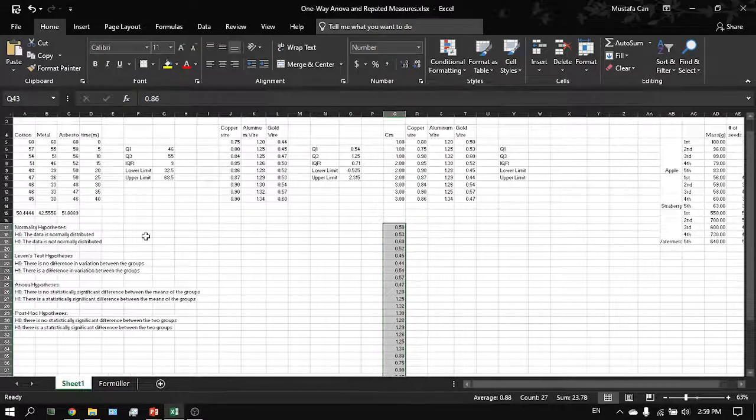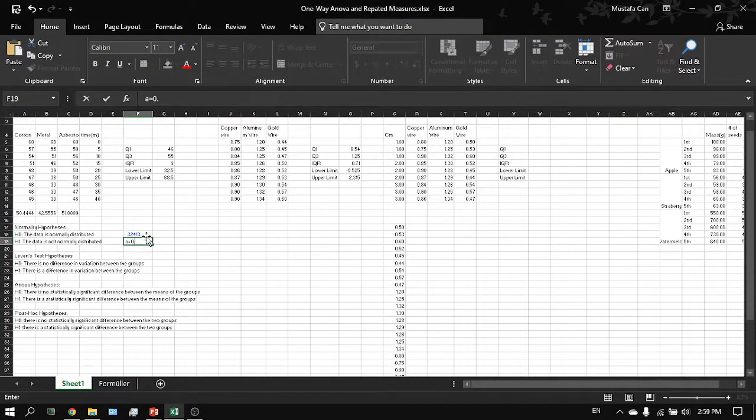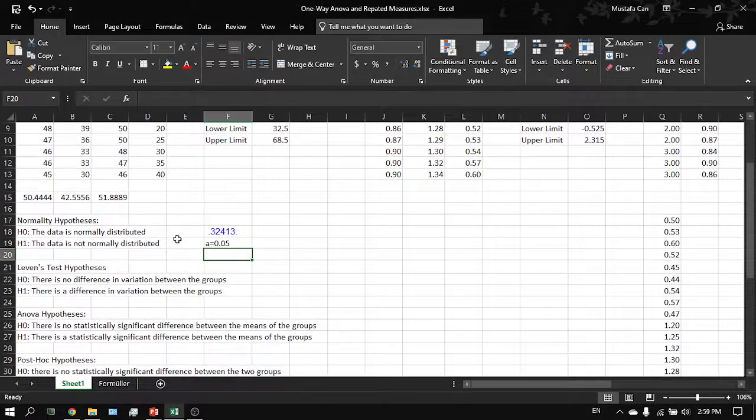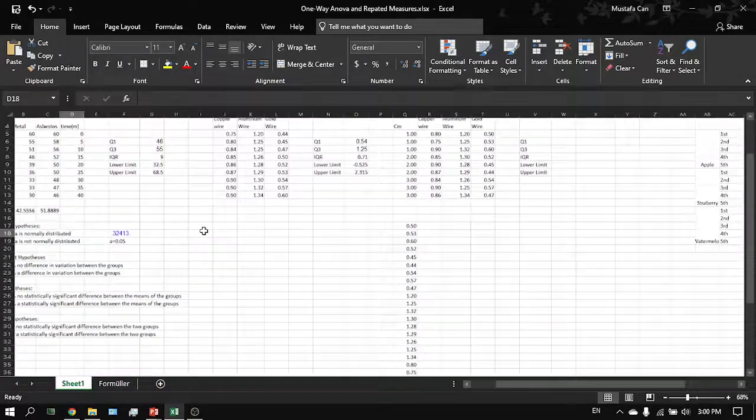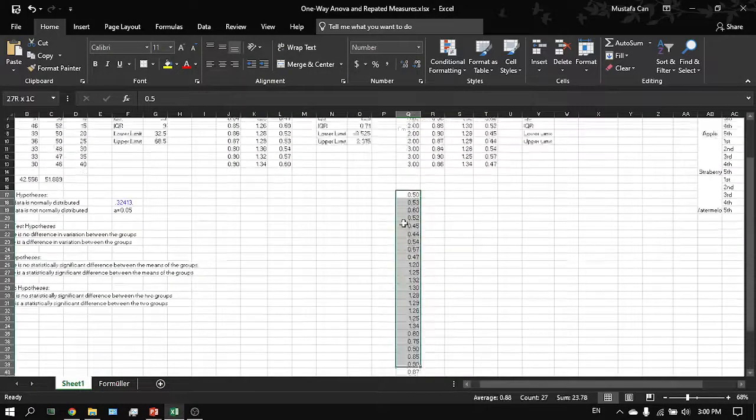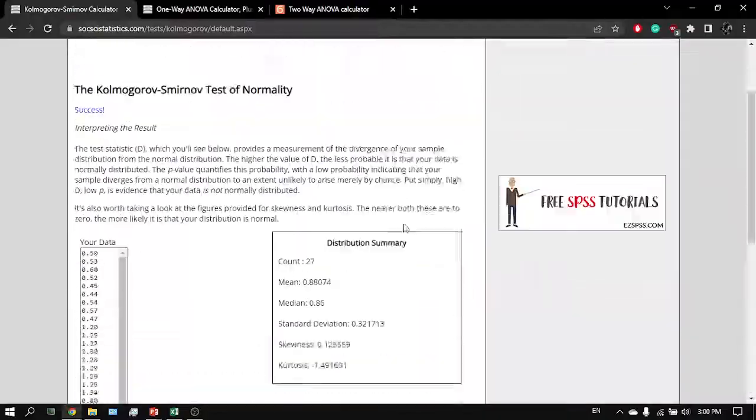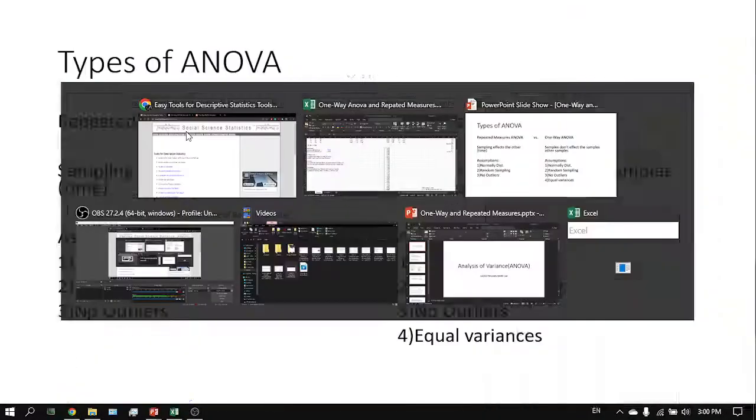Let's see what that means. We know our alpha value is 0.05. It's always 0.05. If our P value is larger than the 0.05 alpha value, we accept the null hypothesis. If it's smaller than that, we reject the null hypothesis and accept H1. Since our P value is larger than the alpha value, we accept the null hypothesis. So our data is normally distributed, and we met the first assumption. Let's see our second assumption.